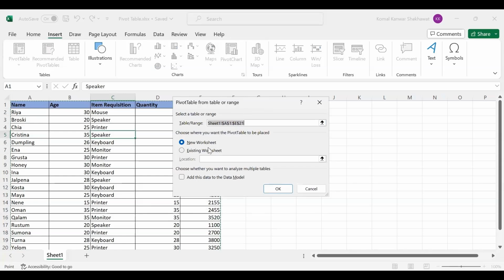Okay. The next option is where you want the pivot table to be placed. So the option is new worksheet or existing worksheet. So if you select new worksheet, pivot table will be created in another worksheet. And if you select existing worksheet, it will be placed in this worksheet only wherein your information is placed. Okay, so I'll be using this default option of new worksheet. Okay, and once you have selected this option, click on OK.